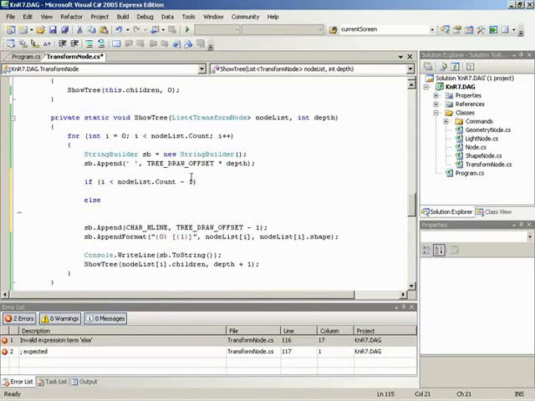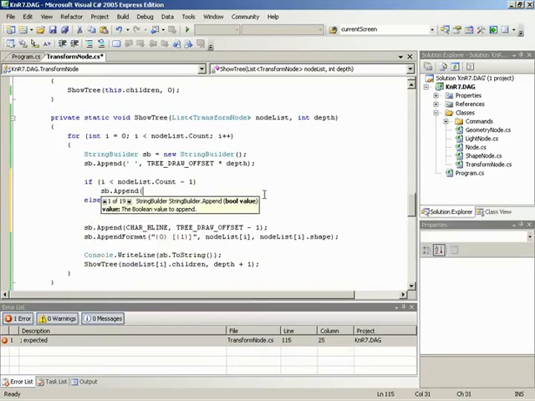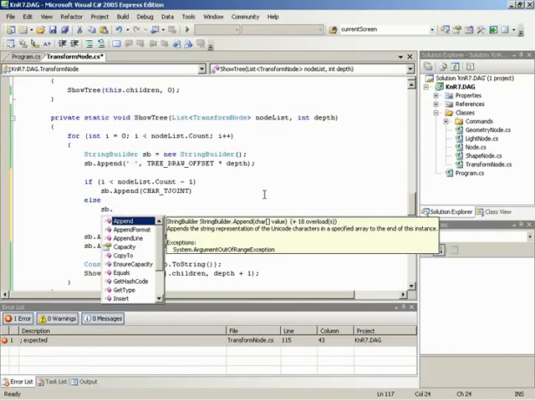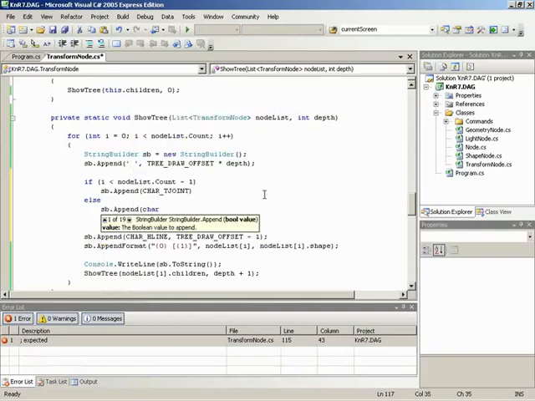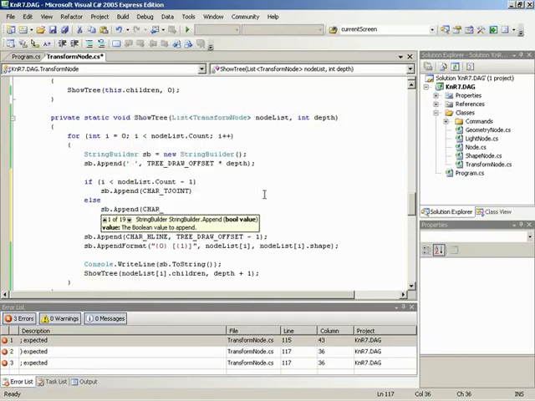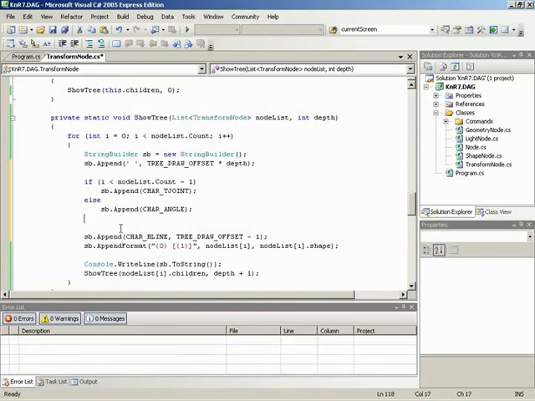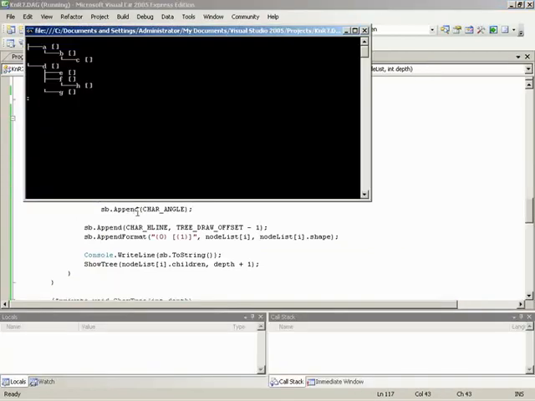So if this was the case, then we need to append to the string builder a T-joint. So we can say sb.Append, where we'll append the char T-joint. And otherwise, we need to append the char angle, which will represent the end. So we've got our set of spaces, a joint or an angle. So at this point I should be able to build and run.